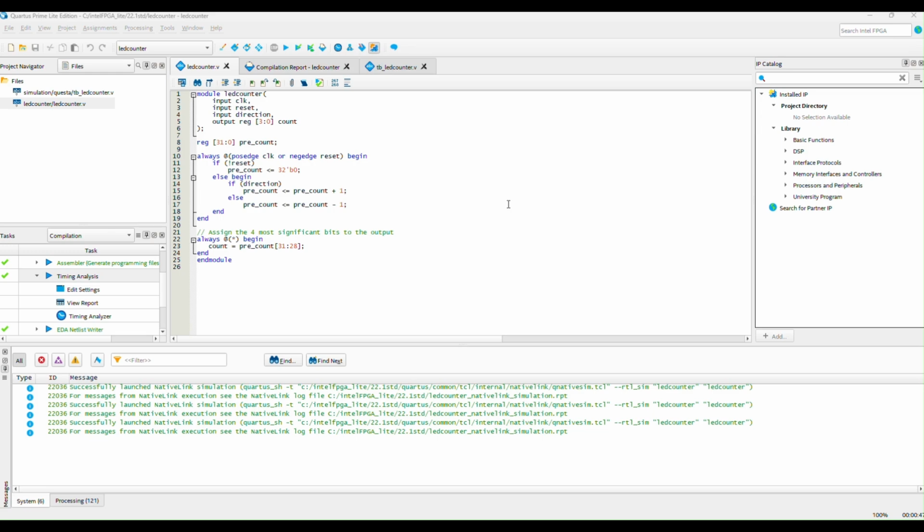Good afternoon, everyone. This is Akshay over here, and I'm executing the second homework, or the second assignment, of FPGA, where I have to design a 4-bit counter which has to count upwards and downwards.